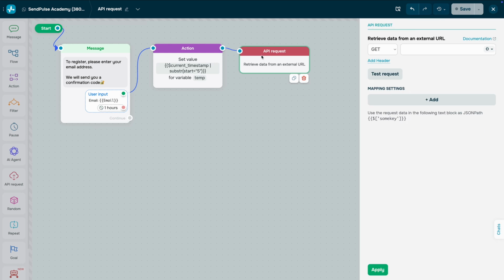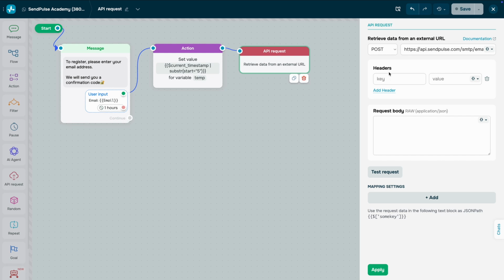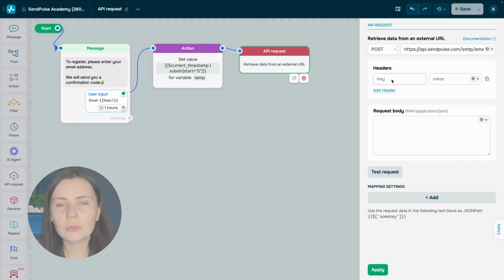Drag and drop it into your flow, then link it to the element after which you want to retrieve data. Next, select a request type. For instance, a GET request is generally used to retrieve existing data, while a POST request is used to create a new object in the system. Then, add the link you will send the request to. You'll find detailed guides on the API request element and the SendPulse API in the video description.